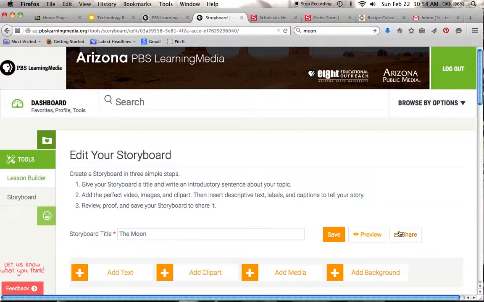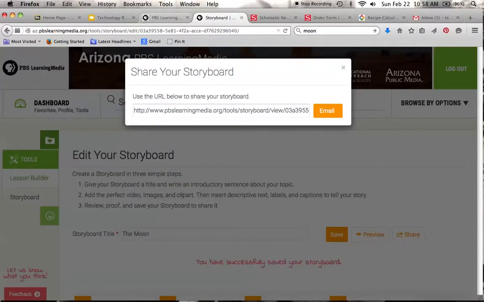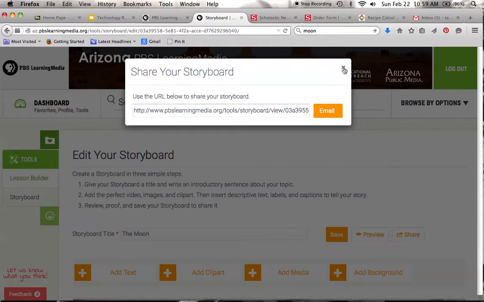Now, once I hit share, I will get a little pop-up box here, and you have the option to email this URL code to your storyboard to your students or to their parents. The other option is you can always copy this and paste it maybe onto a classroom web page if you have a classroom web page, and assign it that way. So whatever works for your classroom.